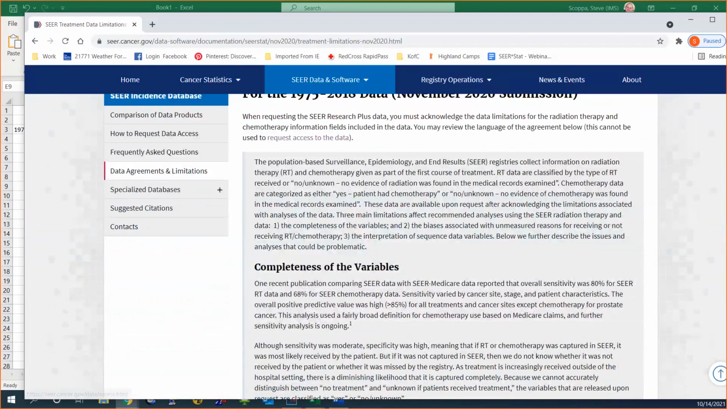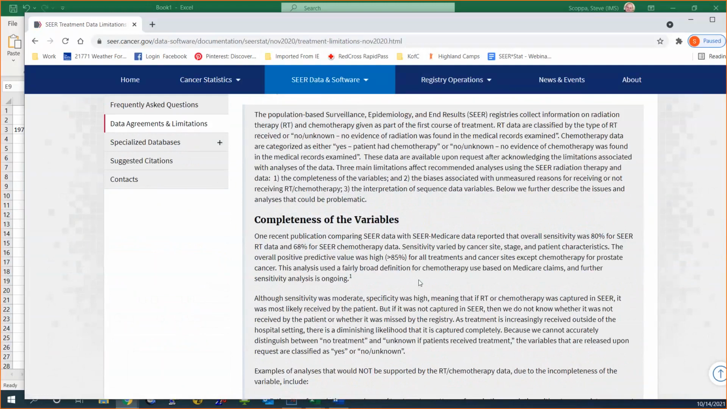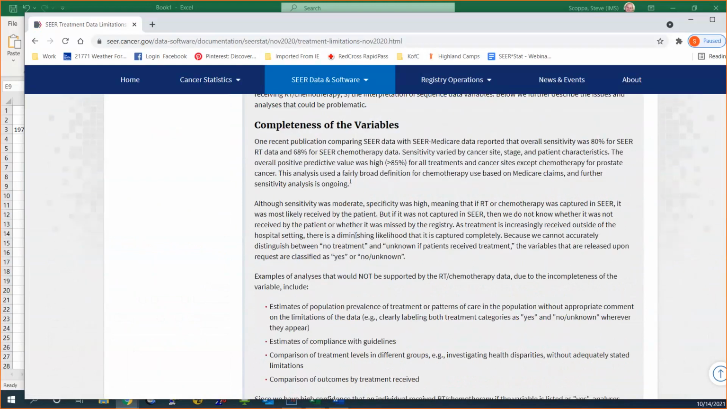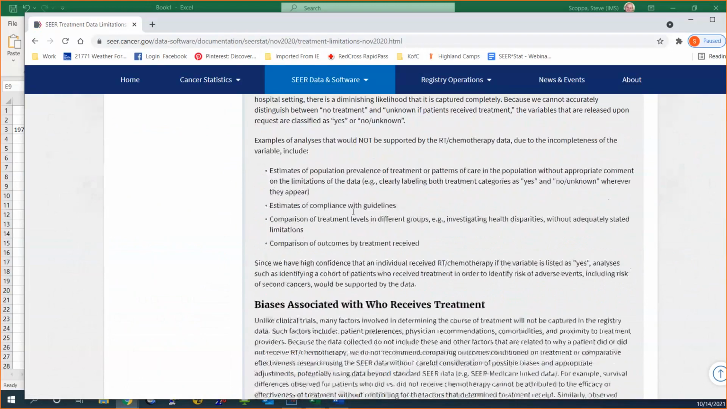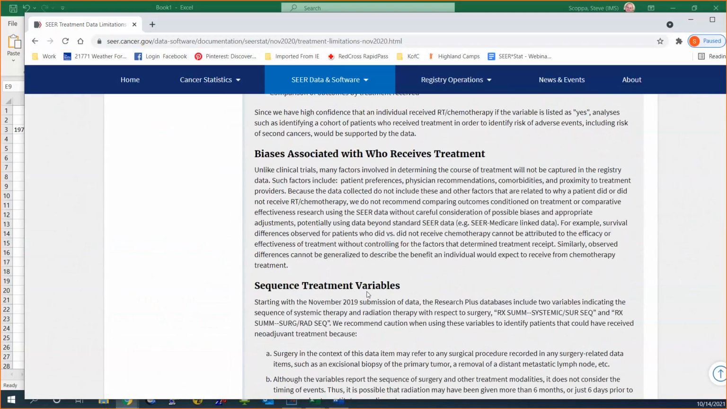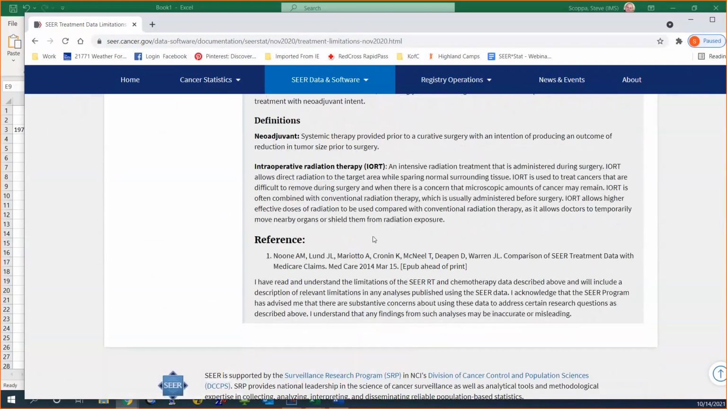One of our presenters is Annie Noone. She was very involved in a publication about the completeness of some of the treatment fields, and how they're not very complete in some cases, but if used the right way, they can be meaningful. It talks about biases and things like that in using these variables. So this is the extra agreement you need to initial. As I said, you also need to specify a signing official for your institute. So hopefully I answered those two questions.